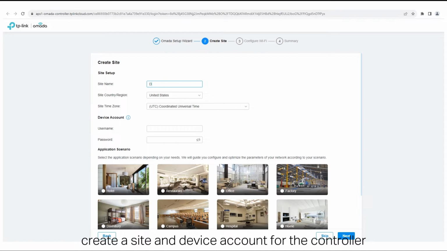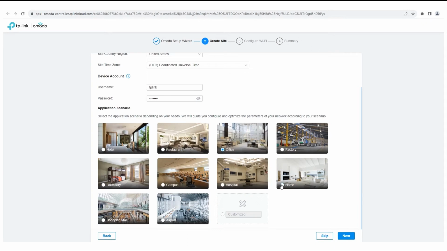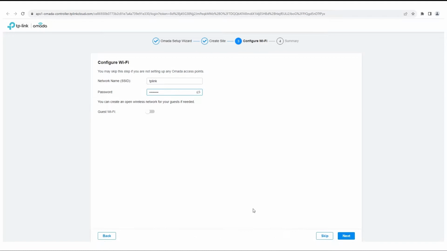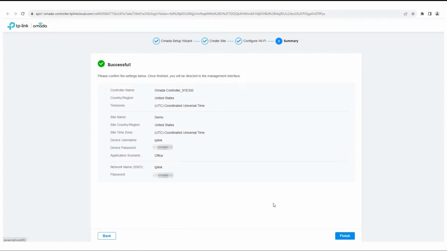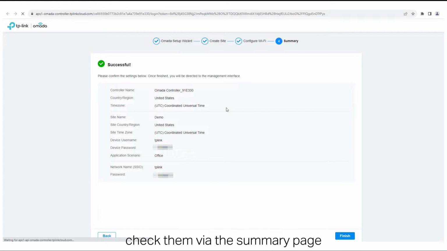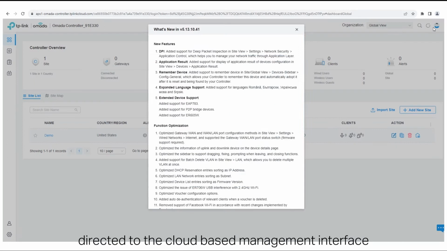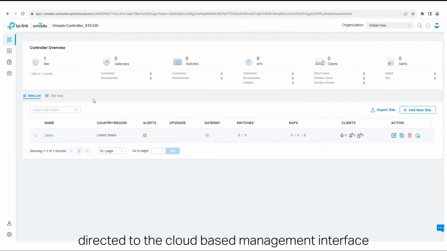Next, create a site and device account for the controller. If you're setting up Omada access points, you can configure Wi-Fi settings on this page. If not, you can skip ahead. Finally, when all the settings are done, check them via the summary page. Click Finish if everything is okay, and then you will be directed to the cloud-based management interface.